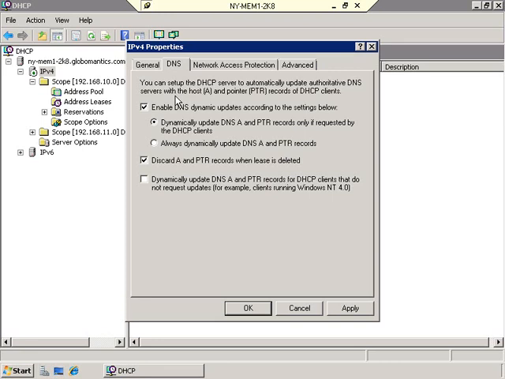Now you'll see here that by default it is enabled. It will automatically update all DNS-A, which is what's known as a forward lookup record, and PTR, or pointer, which is known as a reverse lookup record. We'll get into more detail on that in the DNS video, but only if requested by DHCP clients. You could do that, or you could say no. Why don't you always do it, whether the client asks you to do it or not?